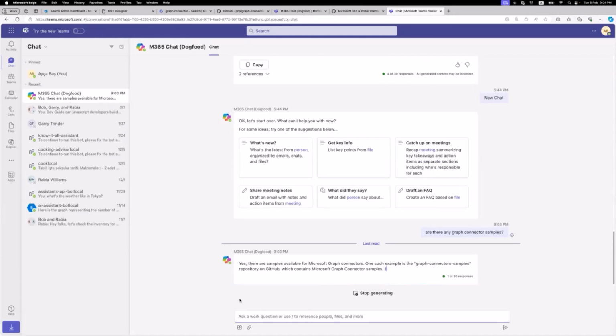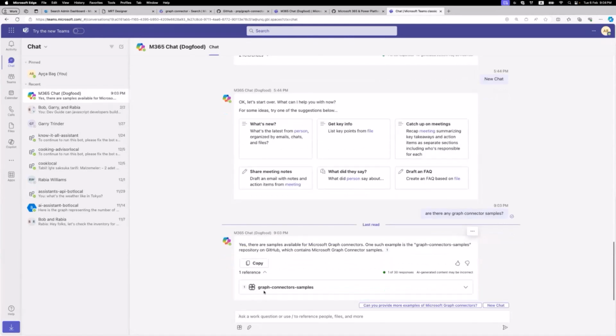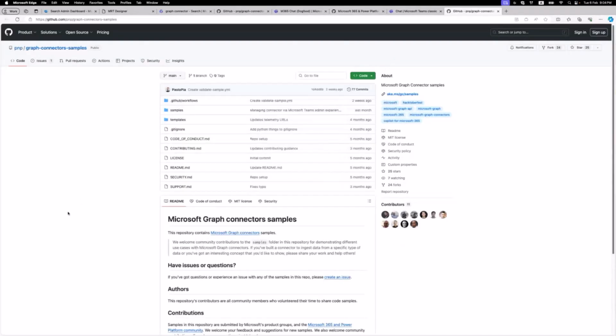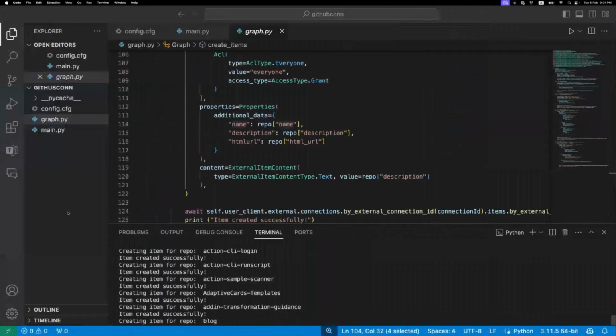Okay, there is one reference. Okay, yeah, there we go. Finally, sometimes it works, sometimes in the demos it doesn't work. Today is the lucky day, I guess. Okay, there we have it. This is what I wanted to share today.